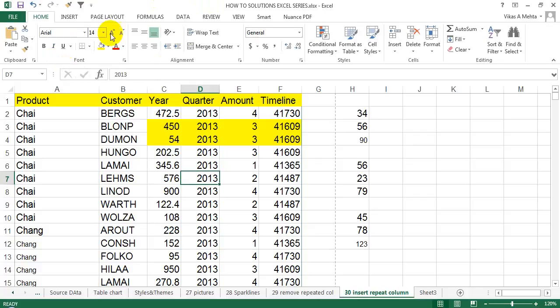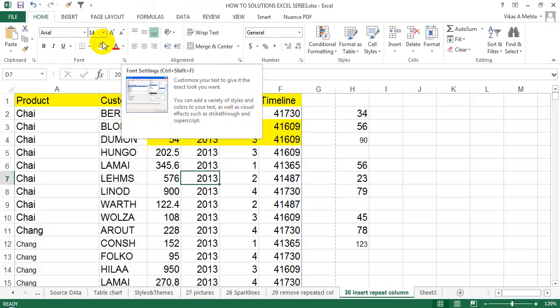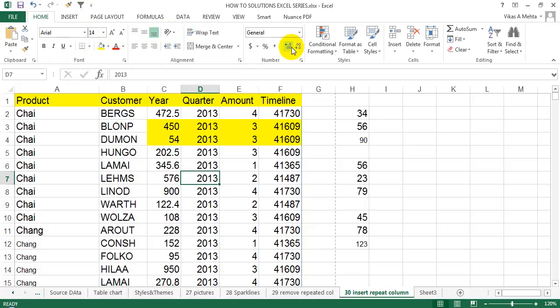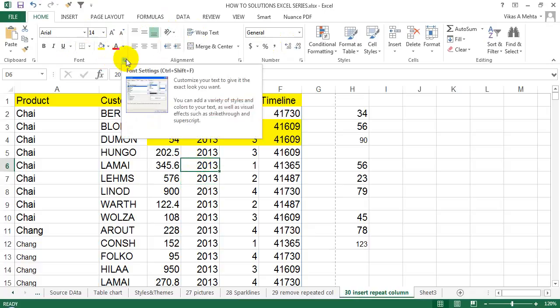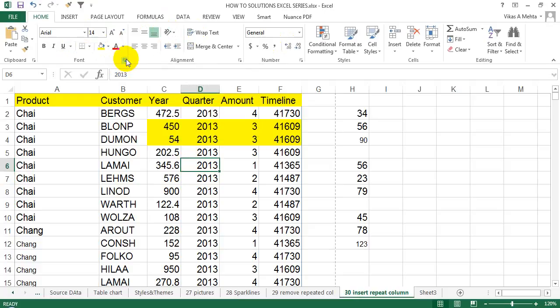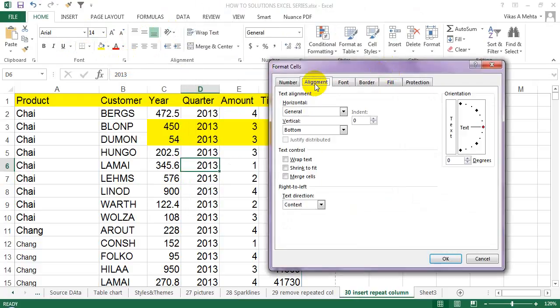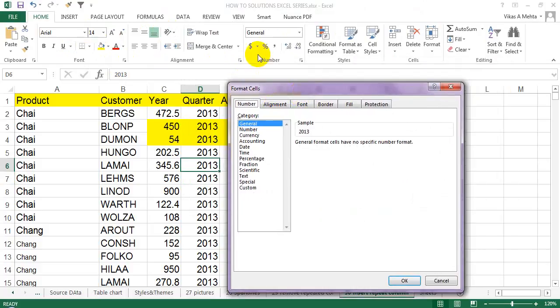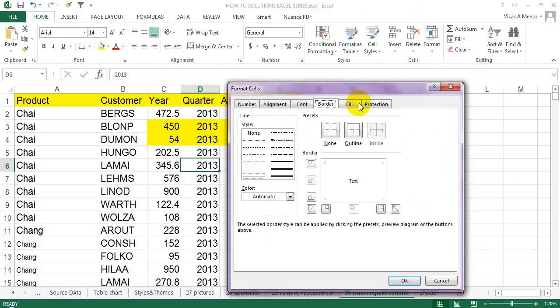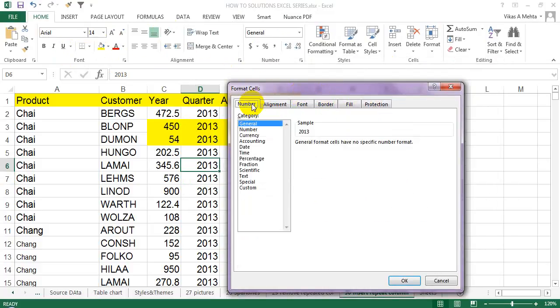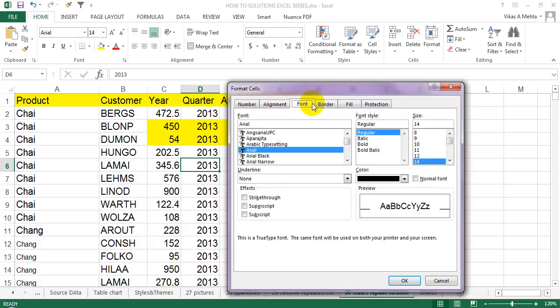So there are a lot of functions actually built in within Excel. So all cannot be managed within a particular menu or a frame. So in order to check all the functions, you need to click on this button, so that will launch this Format Cells dialog. So if you see Number, Alignment, Font, Border, Fill, Protection, all these tabs, you can always work from here also.